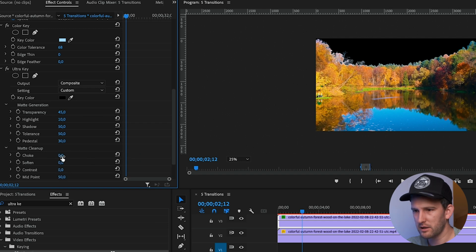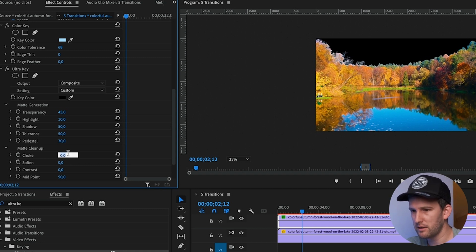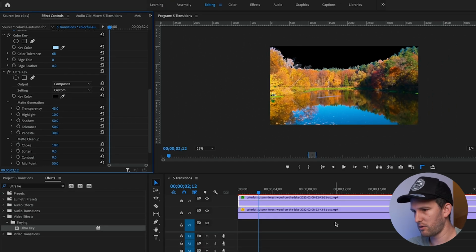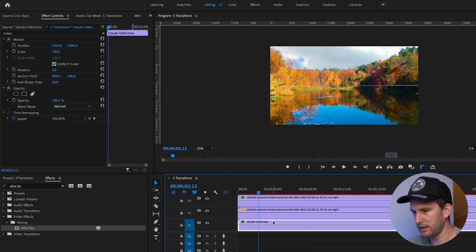Mostly what I want to do is add a choke. So if I add a choke onto there, you can see some of the black parts disappear. If I pull it too far, it's going to look really weird. So I just want to add a slight choke. Luckily my footage matches more or less the same color. So if I drag this under, as you can see, you're not really going to notice that blue.